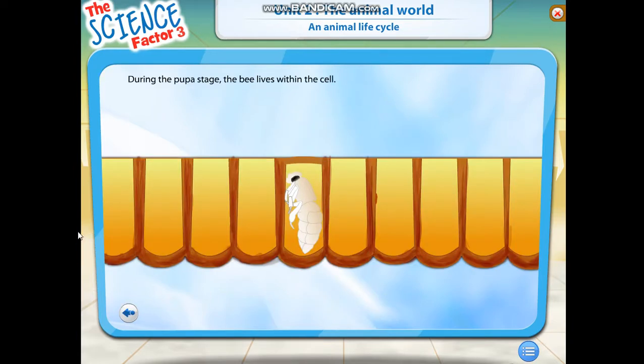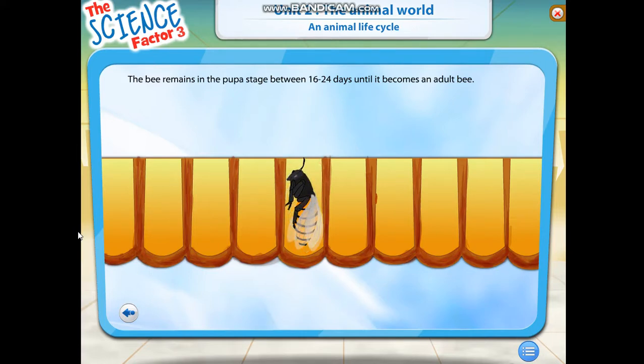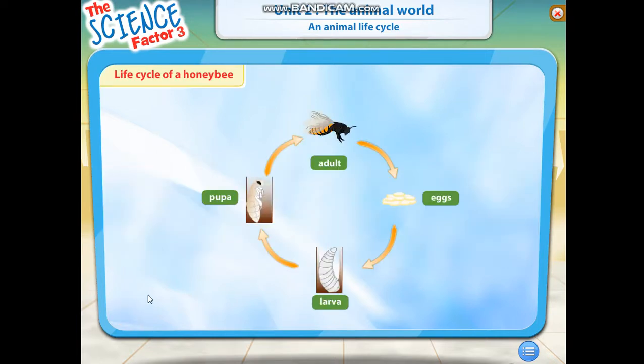During the pupa stage, the bee lives within the cell. The cell protects the pupa as it grows wings and other features. The bee remains in the pupa stage between 16 to 24 days until it becomes an adult bee. Click the back button to go to the first screen. Now click on the adult bee to continue the life cycle.